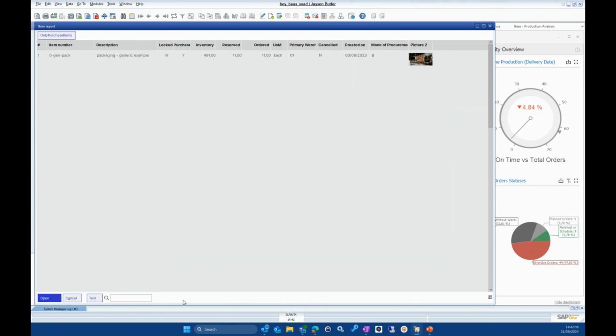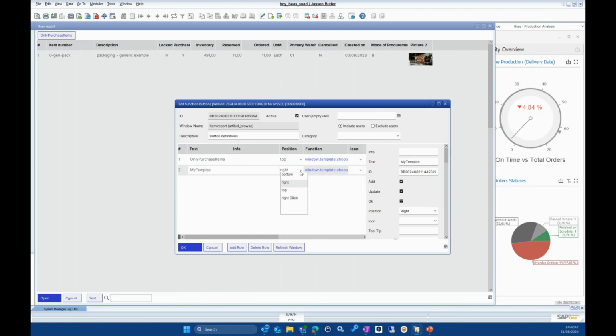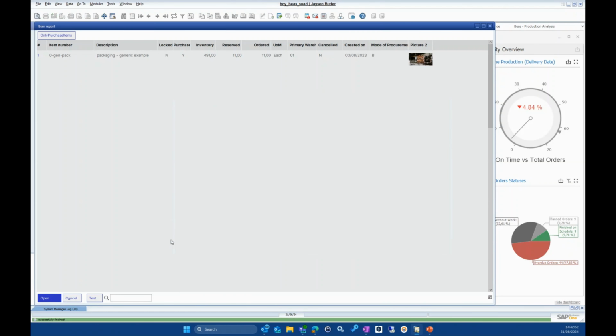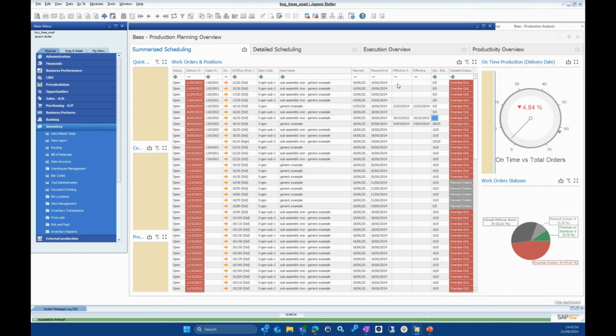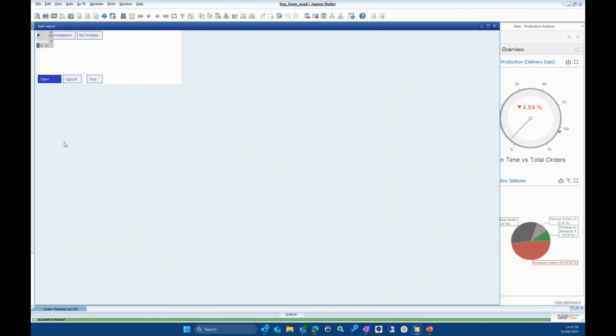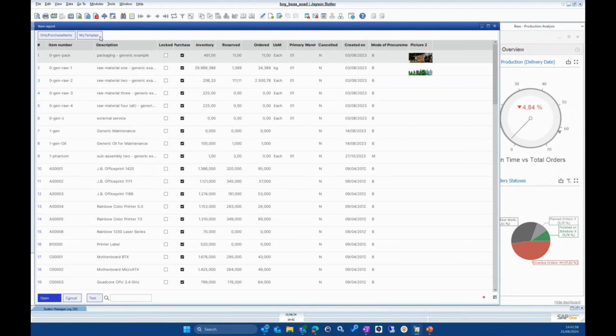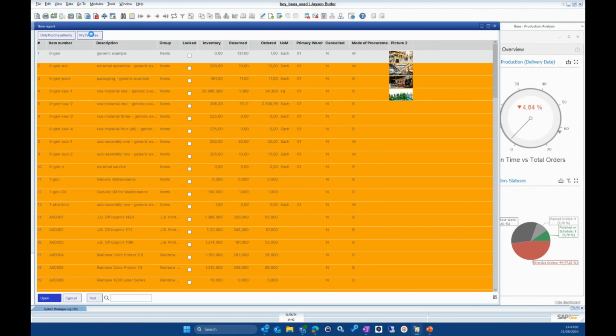Oh, I should set the button to the top also. So this should also be on the top. And let's reopen the item report. Now I have my temp. Well, I misspelled it, but it doesn't matter. And if I click it, yeah, it loads my template for me.